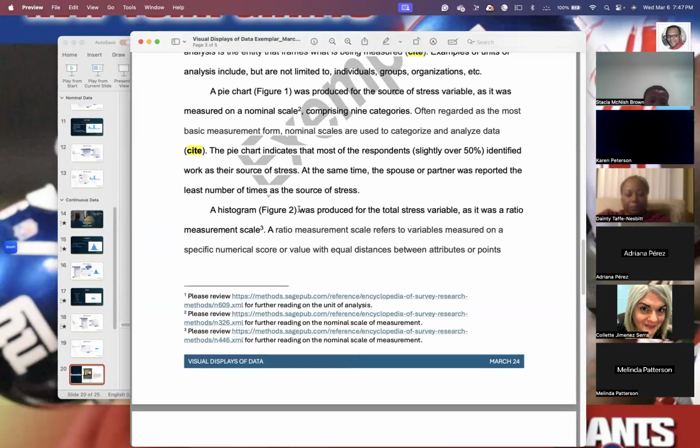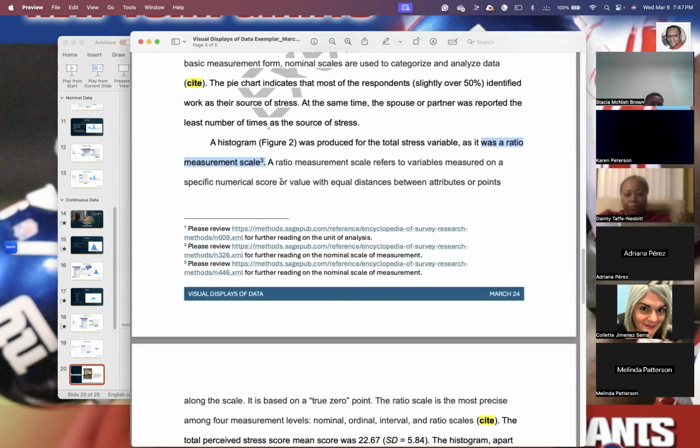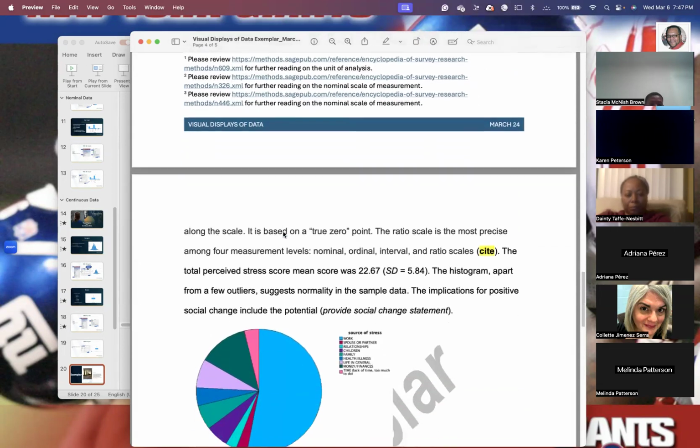Now, then I had to do a second one, right? So I did a histogram, which was produced for the total stress variable. Why? It was a ratio. You see, you're displaying your knowledge that I have to select a graph based on a scale of measurement. Simple as that. That's all I want to know that you know. Then I give a little knowledge of what the ratio scale of measurement is. And then I've given you some additional readings to go to for these scales, okay? It's additional readings. You can cite and use these.